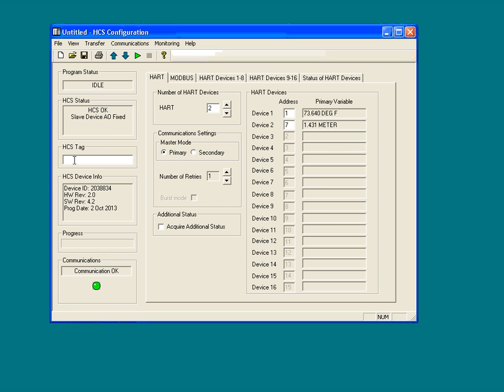An HCS tag in this box, you can enter information in there which maybe makes it clear to an operator which HCS they're looking at. We'll change that in a moment. We'll put a tag in there.